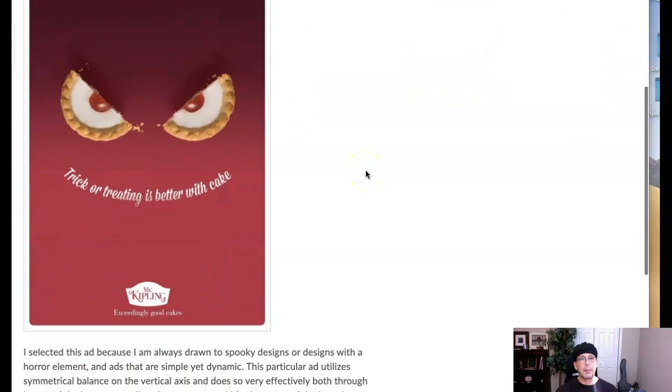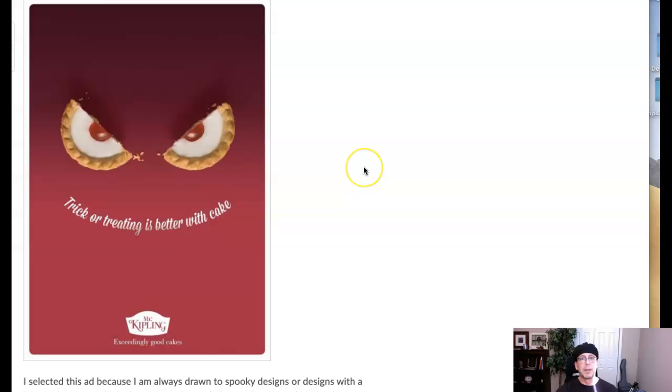I have not seen this ad before. I think it's a really clever ad. It's the simplicity, it's the strength, and I think that making this correlation between Halloween and cake is something that is an advantage. I think it's an opportunity that was created by the designers for this ad. One doesn't normally connect cake with Halloween, but what a great way to promote your product with a holiday.